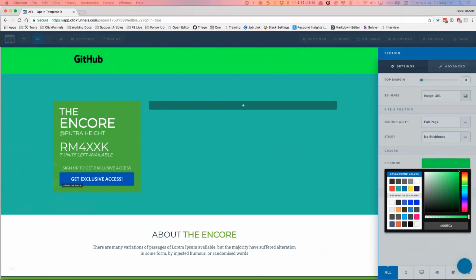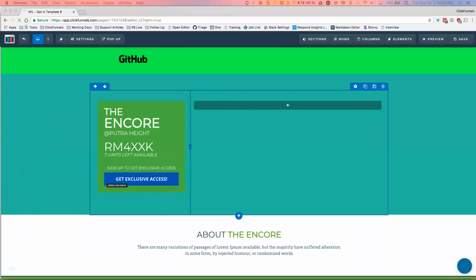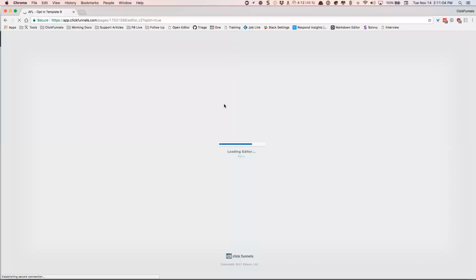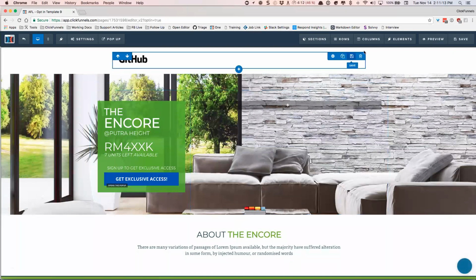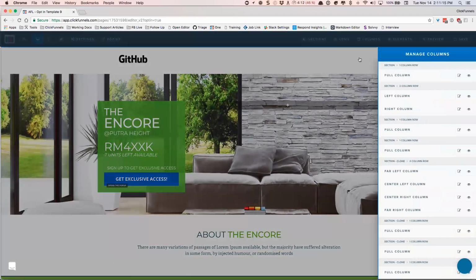Oh, I see. Sienna is actually following up here, saying where it says Encore. So let me refresh this page. I didn't save anything, so don't worry. All right, so just right here where it says Encore, that's actually going to be in your column settings.